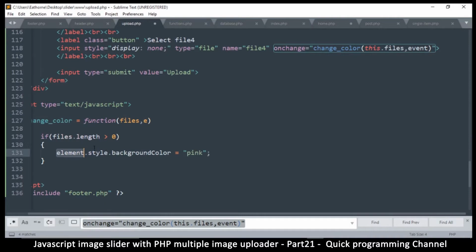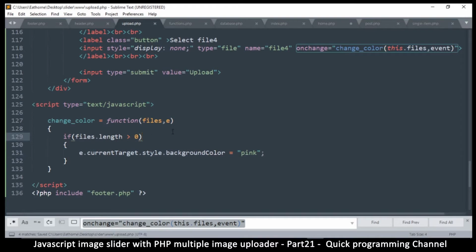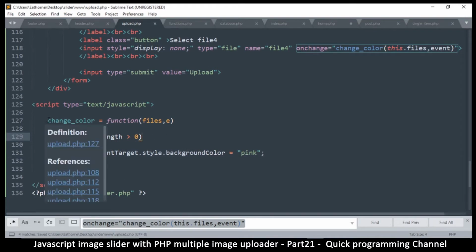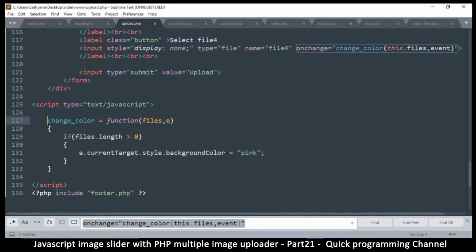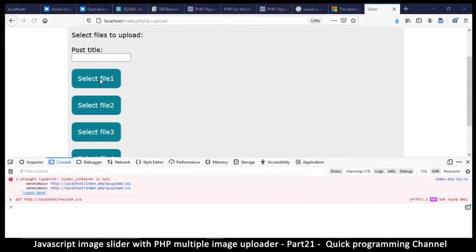So I'm just going to say E dot target. In fact, let me use current target, because current target will get the one that had the on-click listener. Oh, actually, maybe here I have a problem. Let me do this var. Actually, let's change this a little bit. Let me do this, even though this works just fine. I'll say function changeColor equals. Okay, there we go. So refresh, click there.